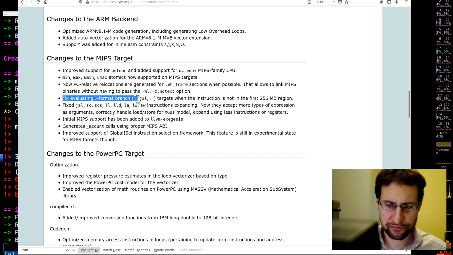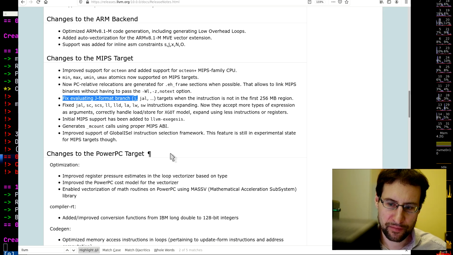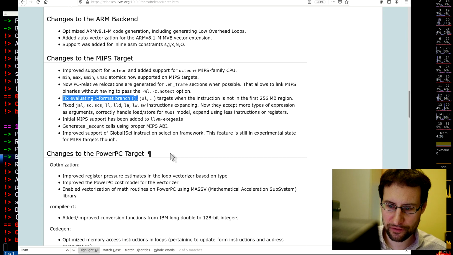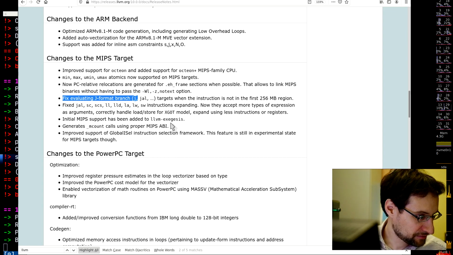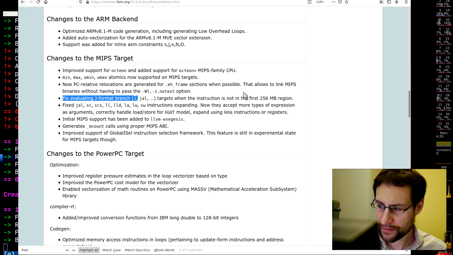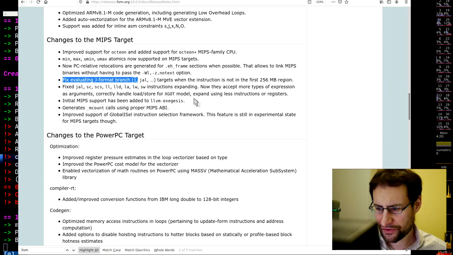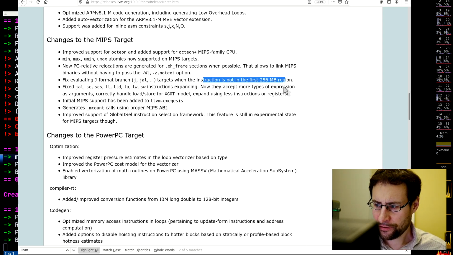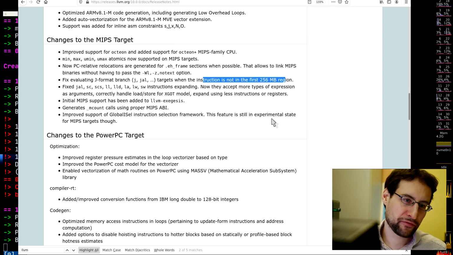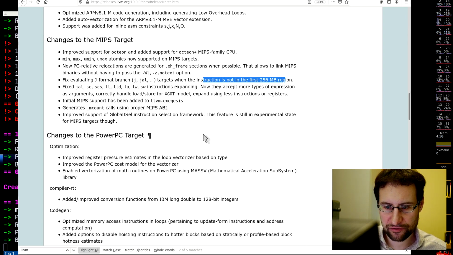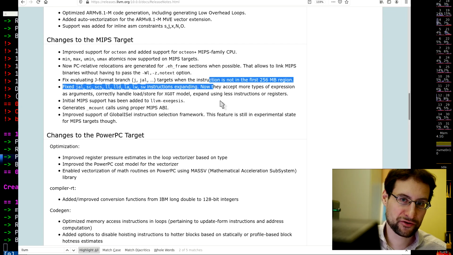Also, you see what kind of bugs they sometimes work on, for example here, a fix for evaluation of J format branches. In the previous video we took a look at the internal instruction format of MIPS and other RISC architectures. Also here, some other targets, when instructions are not in the first 256 megabyte region. If you were wondering why stuff is buggy and sometimes crashes, then maybe the jump was too long.